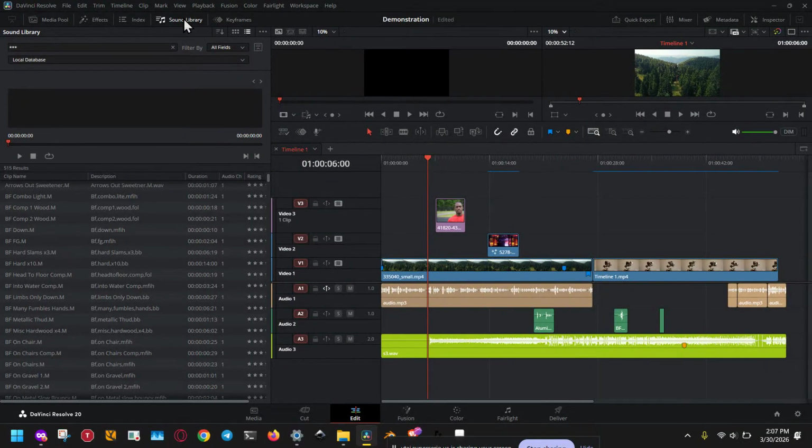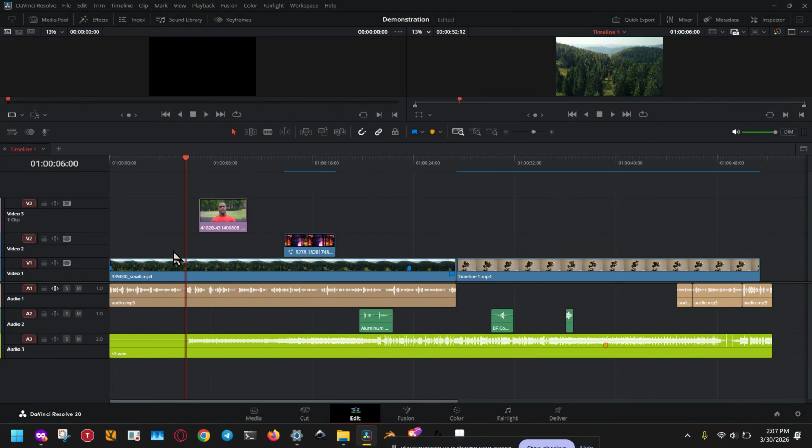If you work in DaVinci Resolve 20 and you want a faster way to find, preview, and place sound effects or Foley into your edit, the Sound Library is going to save you a huge amount of time. In this video, I'll show you how to open the Sound Library, switch between libraries, search your sounds, preview them, set in and out points, drag them into your timeline, and star your favorite files for quick access later.